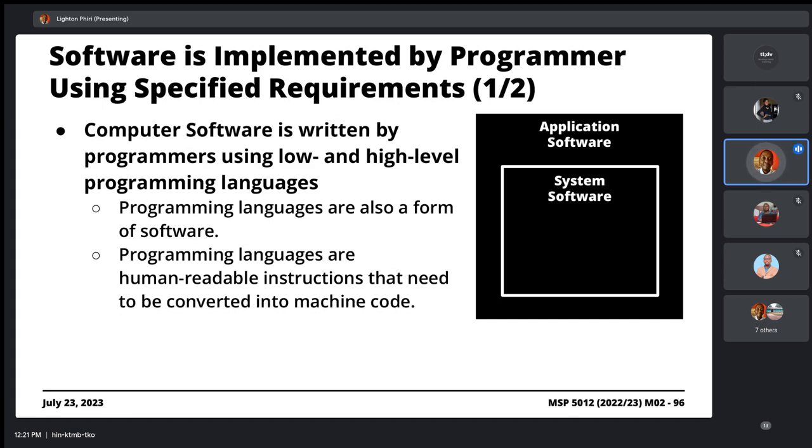But the key takeaway point here for now is that computer software is written by individuals called programmers, and these programmers will use a predefined notation, a notation which is specified using so-called programming languages. Okay.